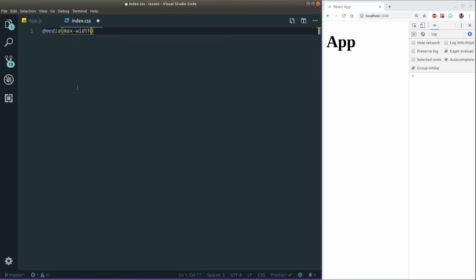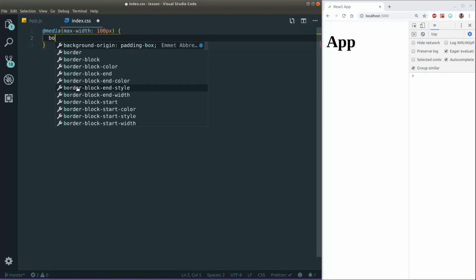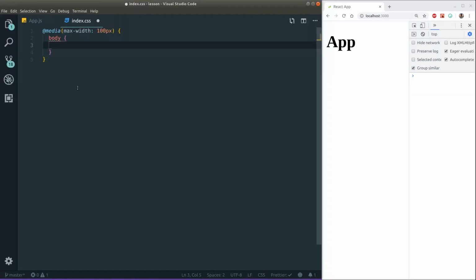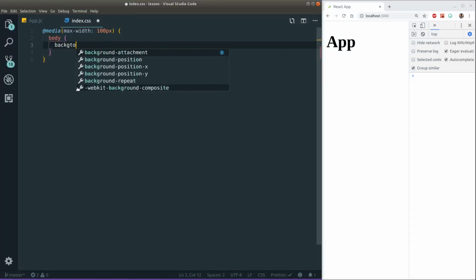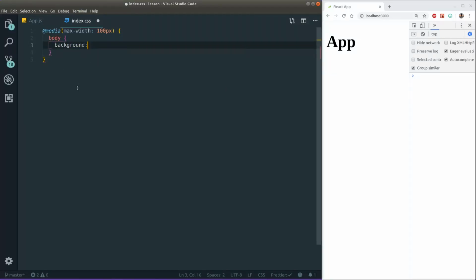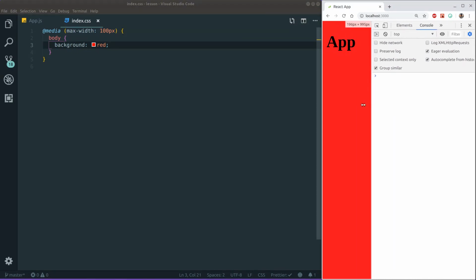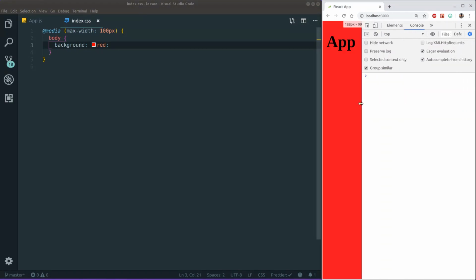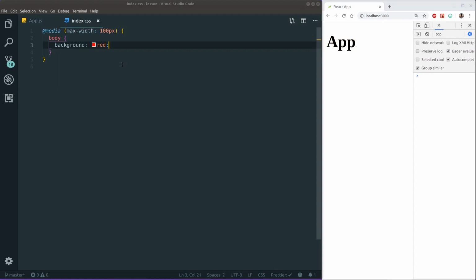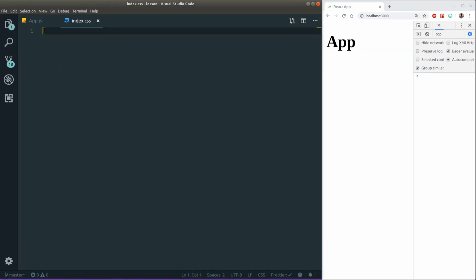So a media query might look like this. We have some condition on the max width of the screen, and then we have our CSS. So it could be body, turn the body to red if we are around 100 pixels. So if we change the size of the window here, we can see it works. But say you are not working in CSS land, you're working in JS land.